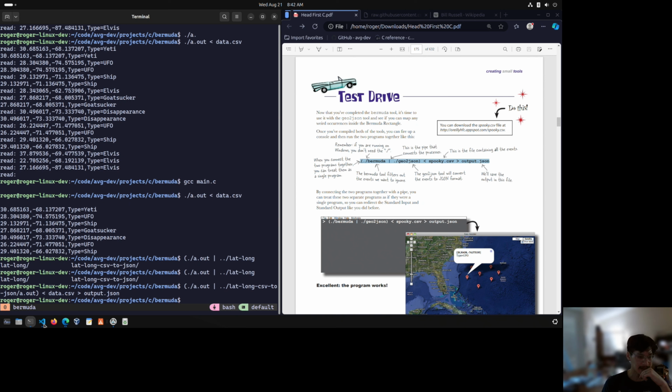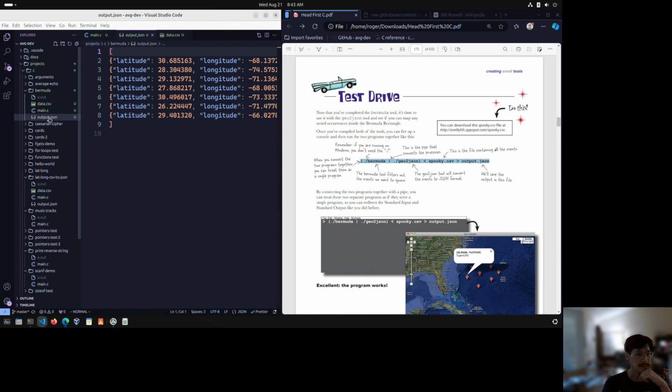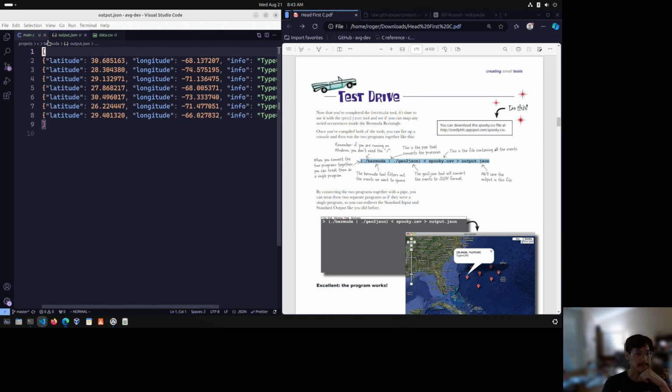Okay, so that seems to have worked. Basically, we run our program in Bermuda. So this is the Bermuda program. And then we run our CSV to JSON, right? But this input redirection for standard in only applies to the first a.out, so it goes into that one. And then whatever output comes out will go to output.json. So let's check it out. And it looks like we were able to convert it.